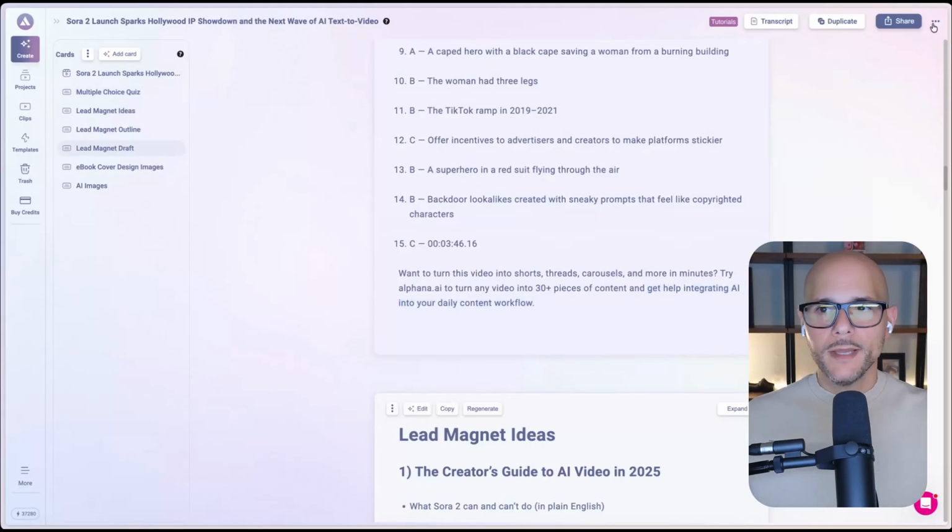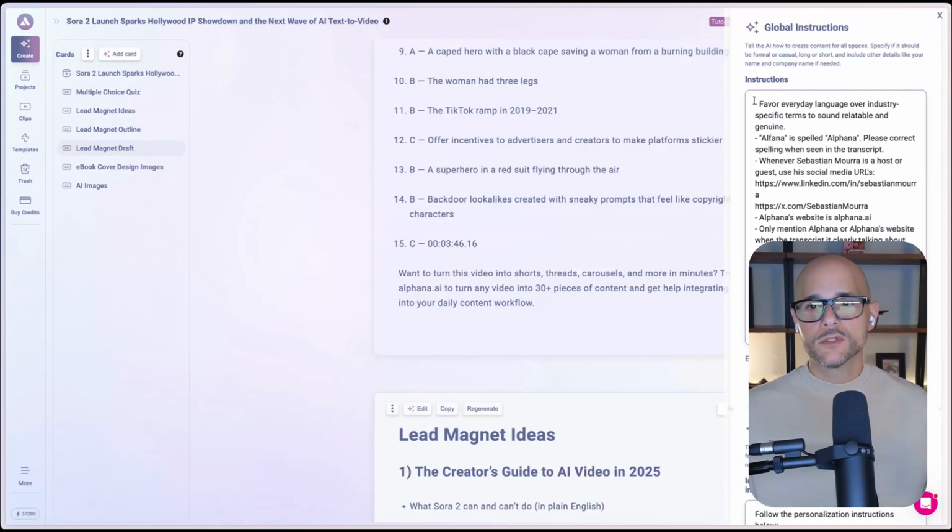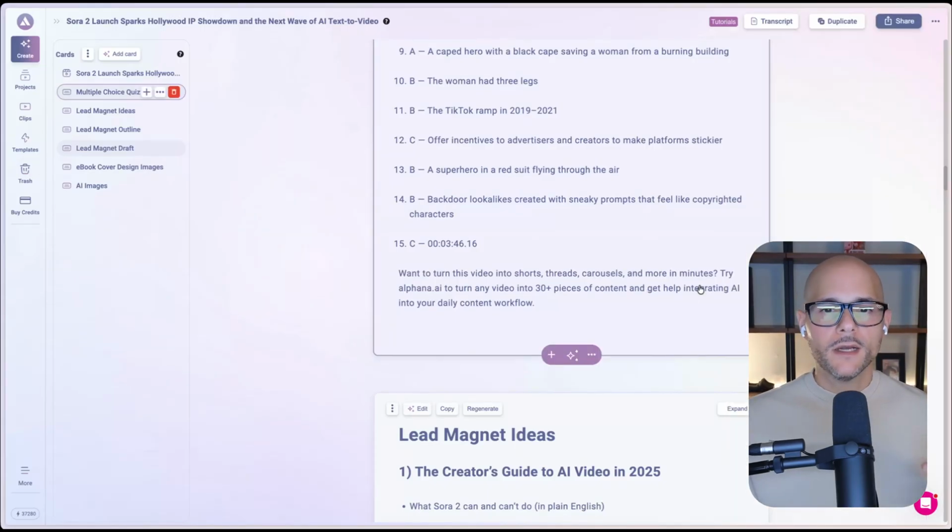If I go here to the top right and I click the 3-dot ellipsis menu and I click on custom instructions, I have my own set of instructions outside of what I did with you guys while we were walking through this. And you'll see here, in my instructions, I say for CTAs or topics related to Sebastian Mora or Alphana, always refer to how I can help others integrate AI into their daily content workflow. So you could see that I already had this CTA, but for this specific ebook, I added another CTA. So what did Alphana do? Alphana combined the two CTAs together to include it in here to ensure that this is more tailored towards my audience.